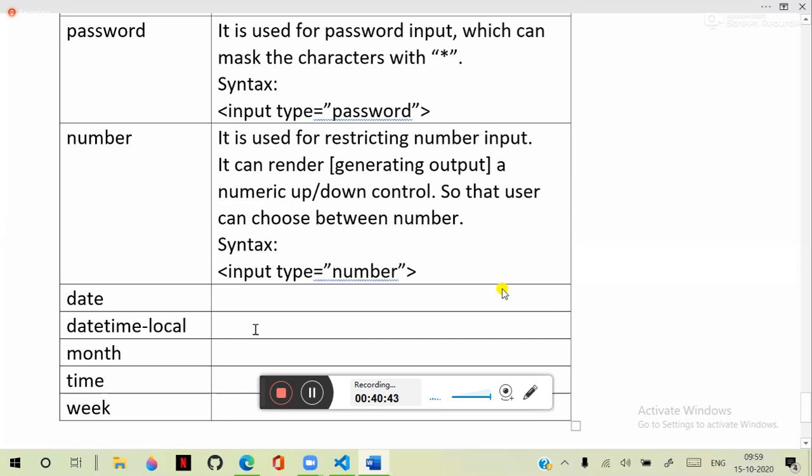That means many date-related options are present. Actually, earlier datetime was there. It is no longer valid. It is obsolete. We should not use it anymore. So they are outdated now, and we can use only these important options. The recommended date-related options are these: we have date, datetime-local, month, time, and week.